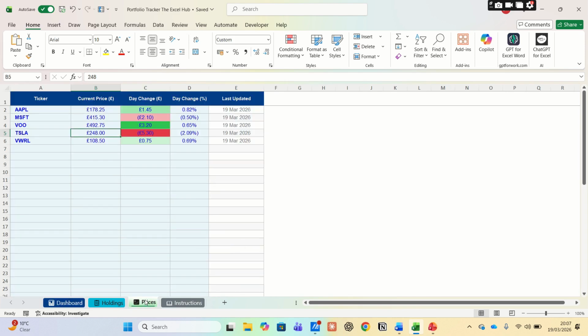Prices sheet first. This is the engine the whole model runs on. There are 4 columns. We've got ticker, current price, day change in pounds, day change as a percentage, and last updated. Your tickers go in column A. Keep them consistent exactly as they appear in your broker. So we've got Apple, Microsoft, Vanguards, and so on.